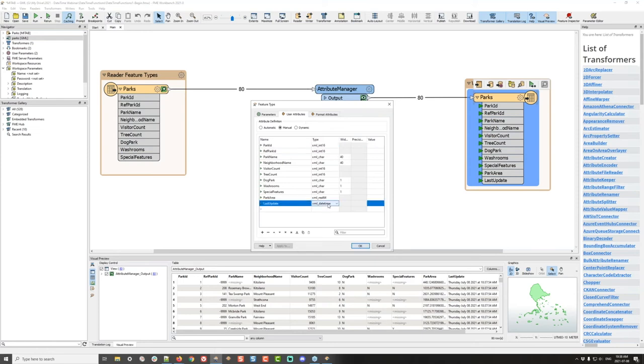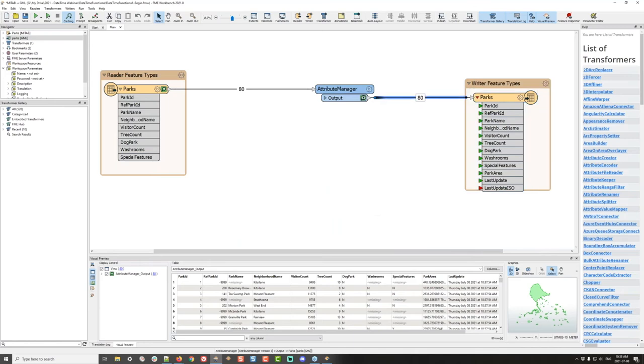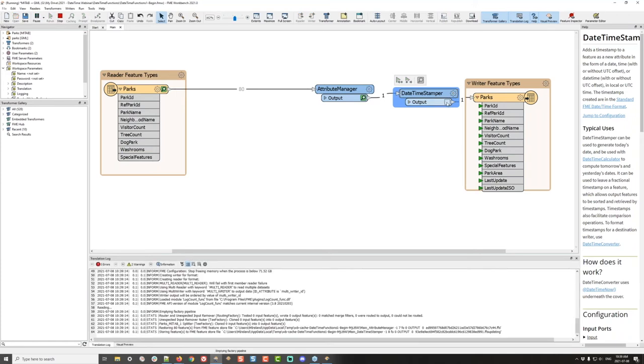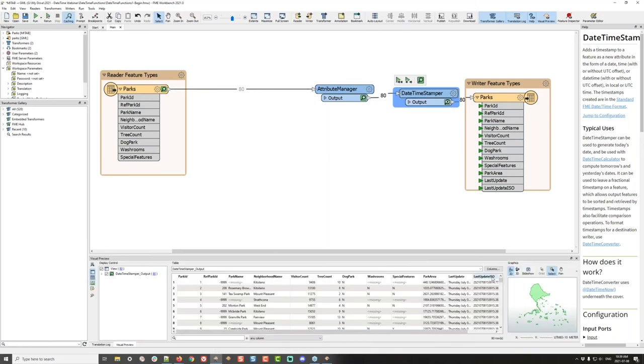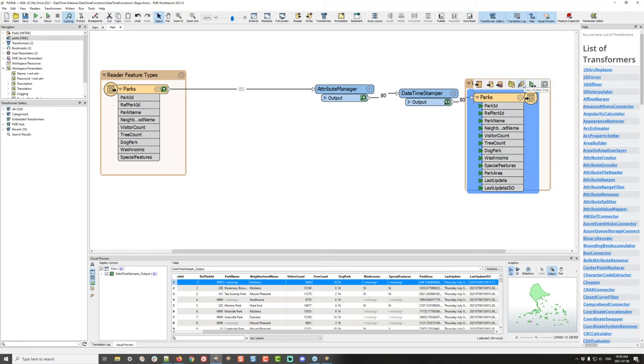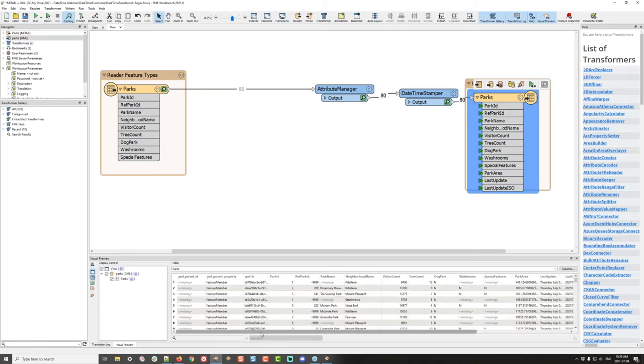So maybe what I could do just to prove that is I could change that to a string, well, character, not a string. Let's go 64 characters, and we can do last update ISO, and that will be a date time. And I'm just going to throw a date time stamper down here just to show that this is working. There we go. So if I run that now, we should see that we get a date time in the FME format still. It's still 2021-07-08, blah, blah, blah. But when we look at the output, we should find that that's in the ISO standard.